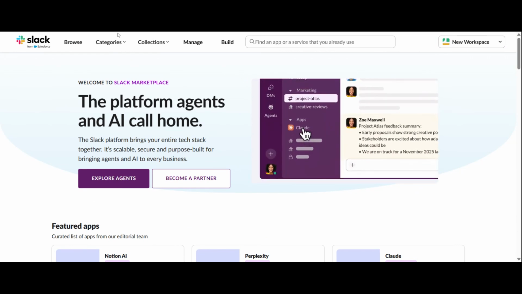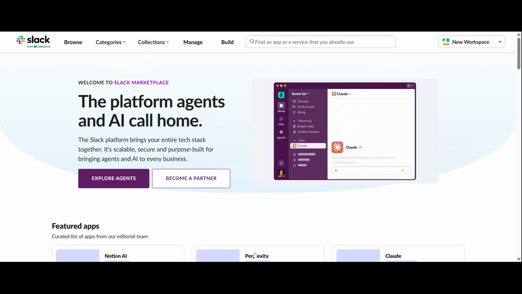At this point, Slack may redirect you to the app's interface and ask you to log in with an existing account or create a new one. This step depends on the app you're installing. Give it a moment to load, review the permissions carefully, and confirm the installation. Once approved, the app will be added to your Slack workspace and will be ready to use.